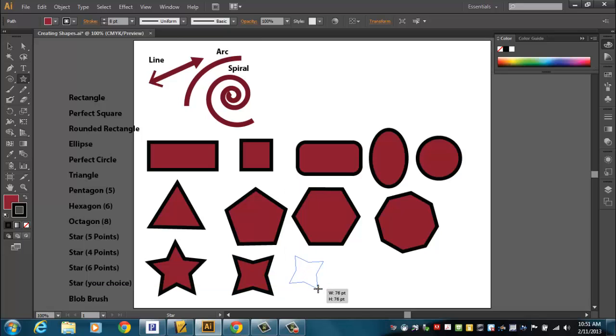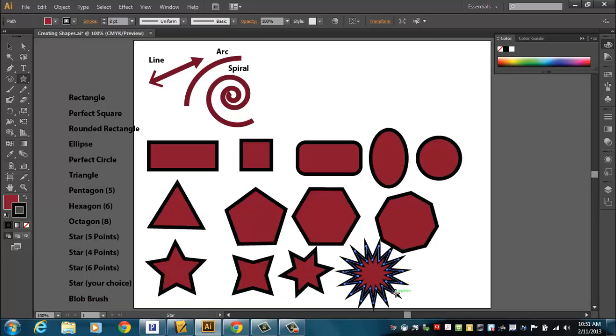again I have to do this keyboard arrow thing while I'm still dragging out the star. I tap the up arrow, and I now have a 6-pointed star. And then the last one says a star of your choice. Well, I want you to see that if you tap, tap, tap, you can have as many points as you want on that star.